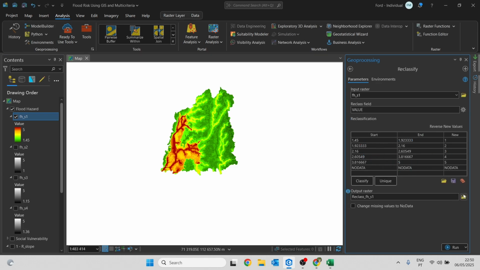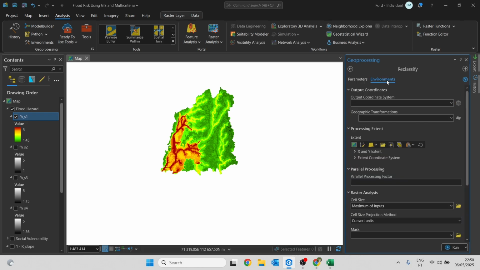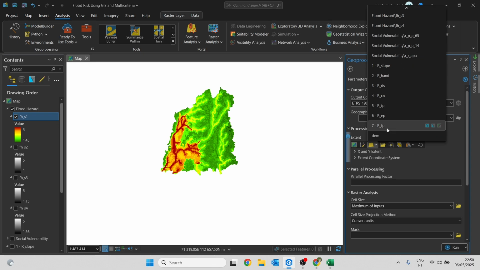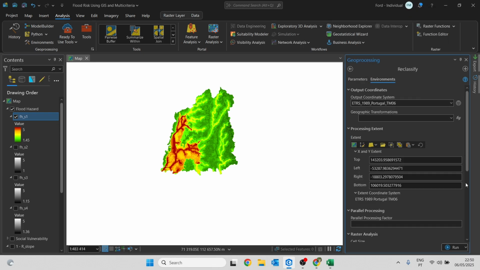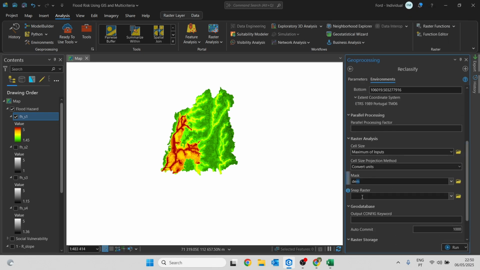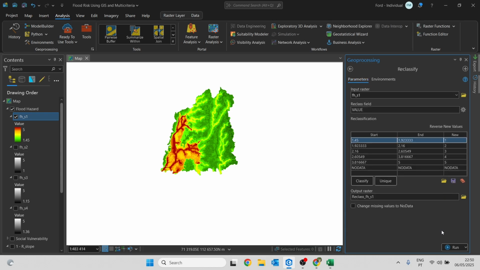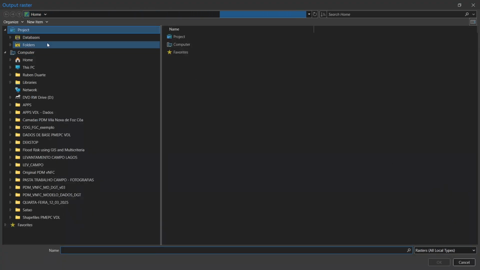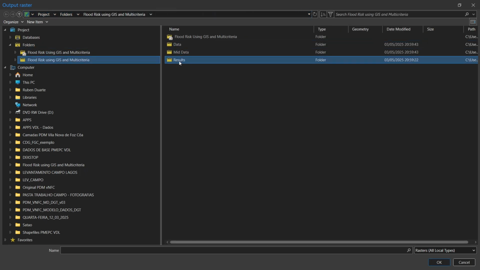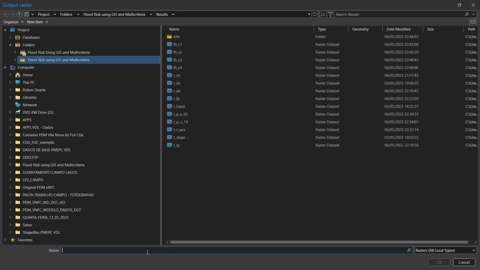So there we go. Let's set the environments here. The environments will always be the same. We will use the DEM for the extent, the mask, and the snap raster. And let's select an output to save this raster. Let's save this in the results as well, and we can call this r_fh_s1.